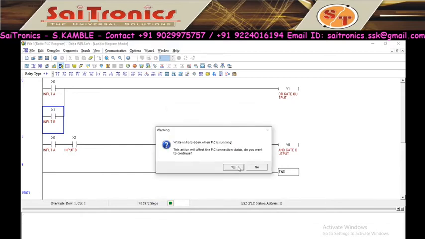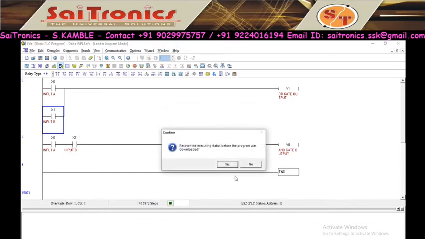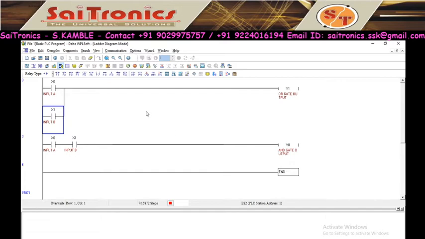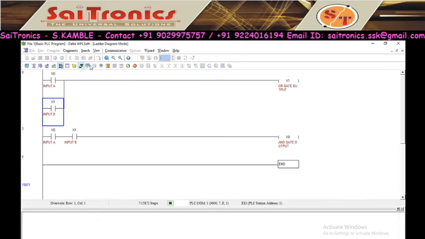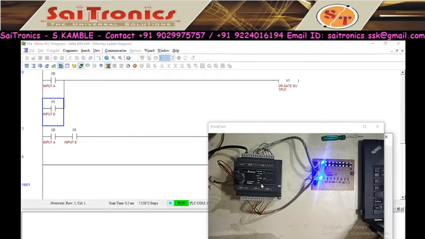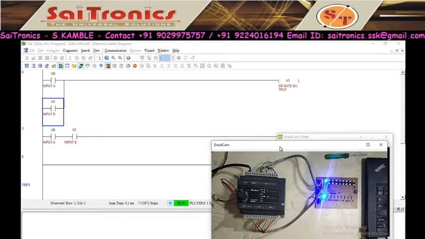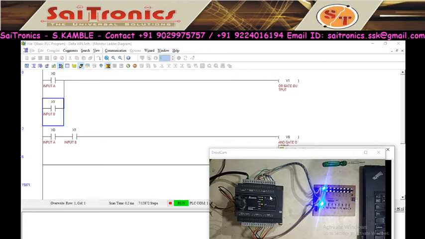Okay, yes. Now I have loaded two programs, AND as well as OR. So now we'll see the output status. First we have to click on online. Here we'll see the first output is AND gate, the second output is OR gate. If both inputs are 0 0, AND gate is 0, OR gate is 0.